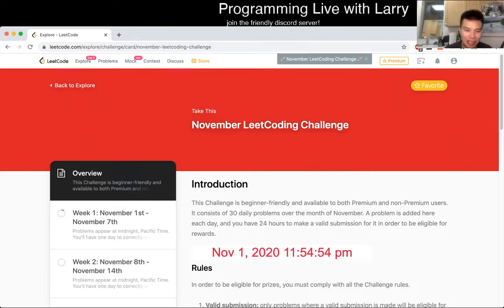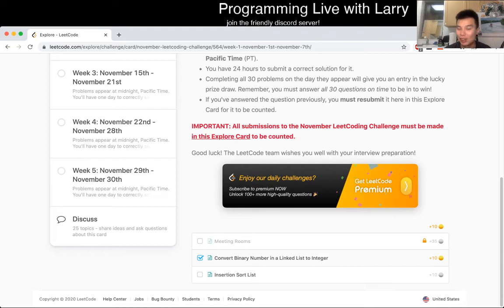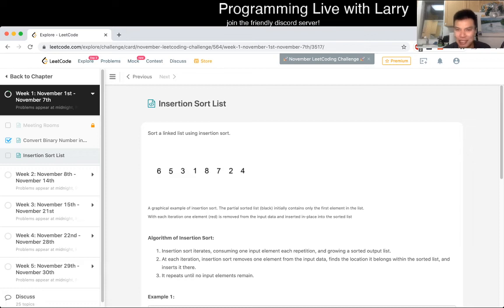Let me know what you think about today's problem, which is insertion sort list. Apparently, this has been out for a little bit because of daylight savings. It's always very confusing. But anyway, let's look at today's problem. Let me know what you think.